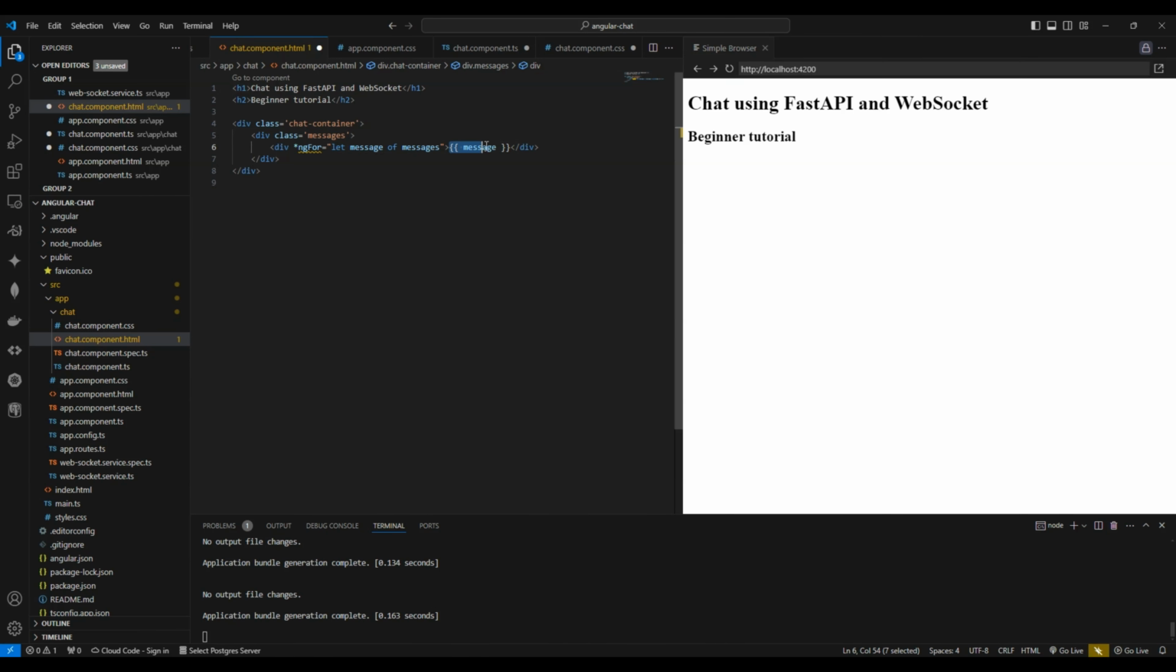This is Angular's interpolation syntax. It inserts the value of the message variable into the div element, so each div will display the content of one message from the messages array. In summary, this code loops through the messages array and generates a div for each message, displaying the message's content inside the div.